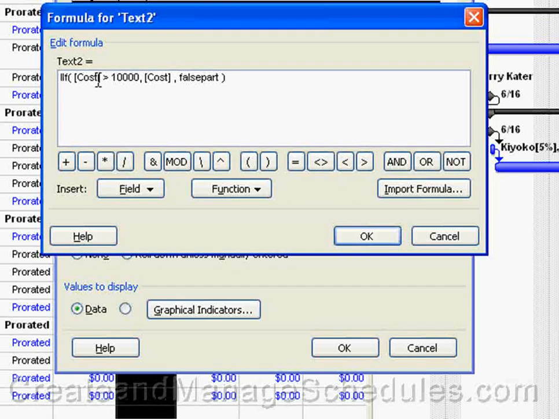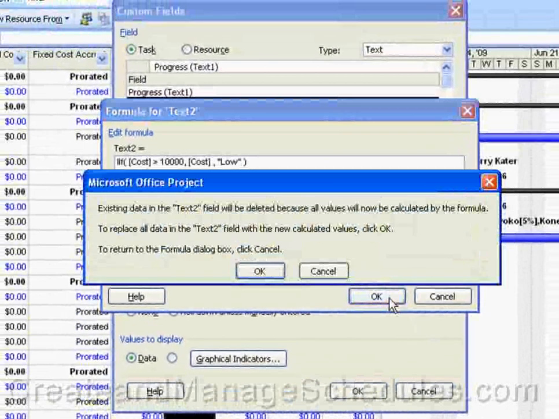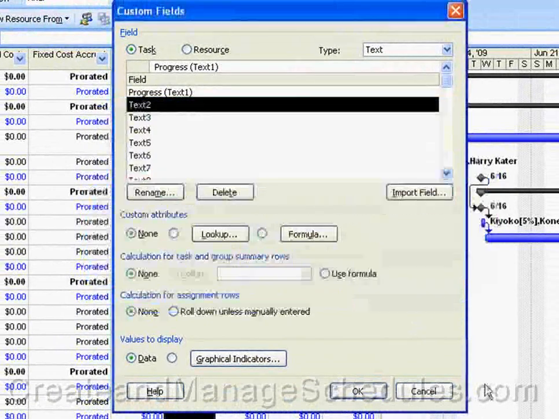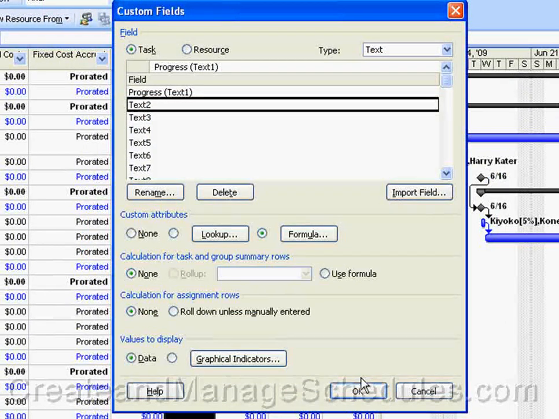If cost is less than that, then we're going to show the word low. So I type low in here. What this is saying is that if the data in the cost field is greater than 10,000, then show the data in the cost field. Otherwise, show the word low. So we'll click on OK, telling us that we're changing the data in that field. That's OK. And then we'll click on OK again.